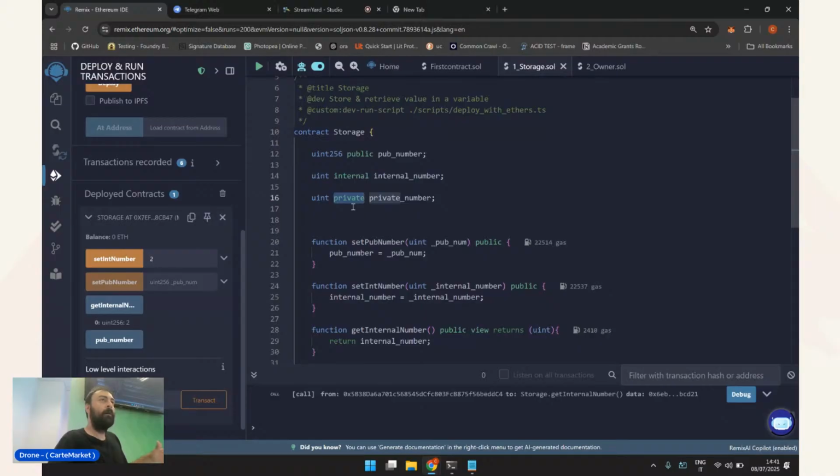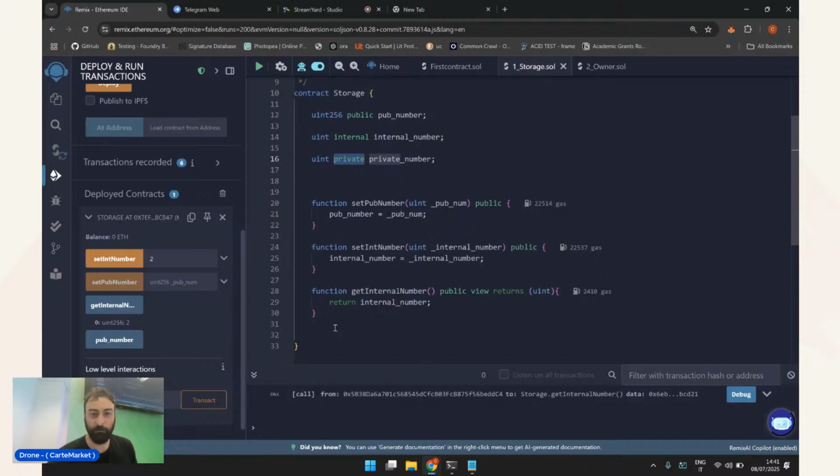The contract may not be able to programmatically access this value, but from the outside, since Ethereum is a public ledger, we will be able to read this value. So don't fall for that. Private doesn't really mean that it's not readable in a more general sense. So that is very important.